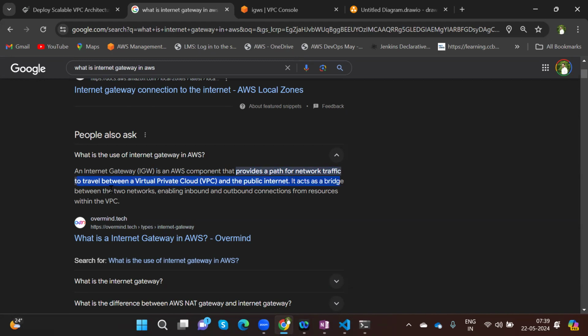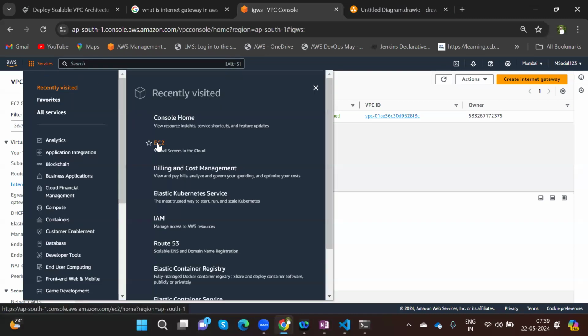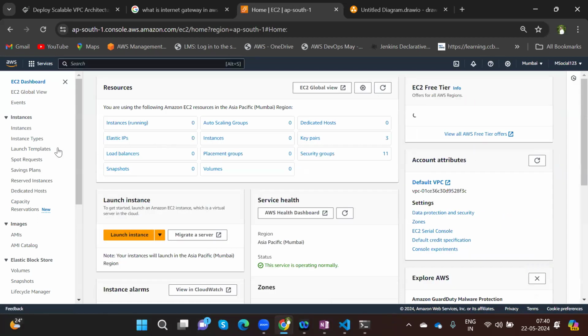So when you want to connect two networks, definitely we require something. It is called an internet gateway, where we can define the inbound rules and outbound rules. Now what we'll do is create one instance first. Instance means a server; I'm going to create it within the VPC and deploy an application over there. So let's see now how we can do it.